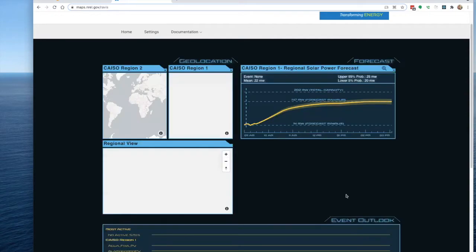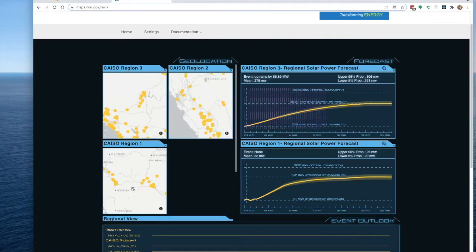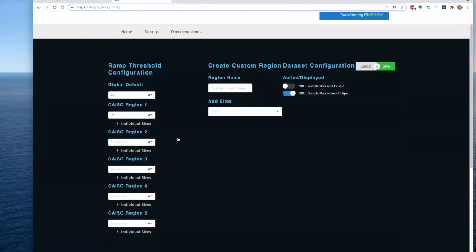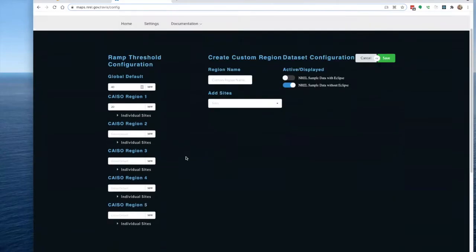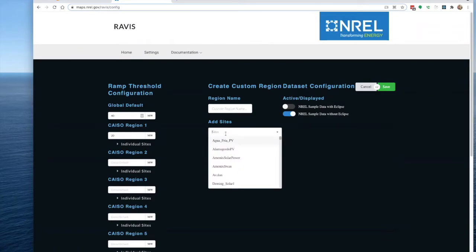So if we save that, we'll see, okay, we defined a custom value for that region. So we're seeing some regional alerts, but we're still not seeing site-specific alerts. So that's the ramp threshold configuration. The final configuration option that's available to us is, I mentioned this before, custom regions.